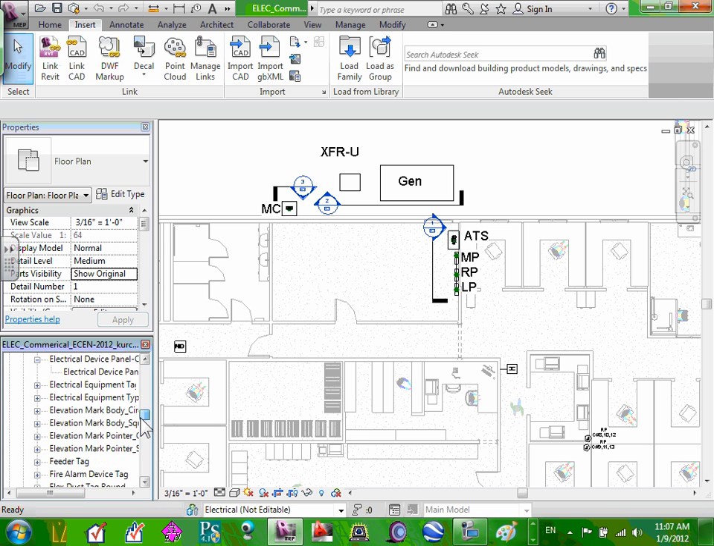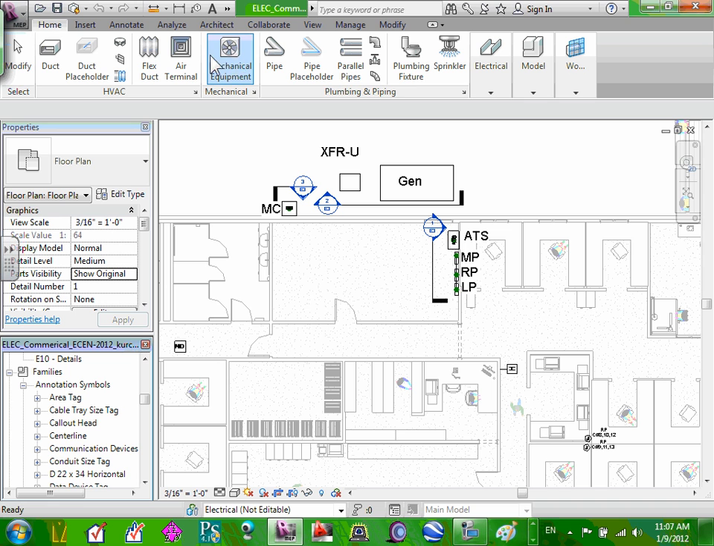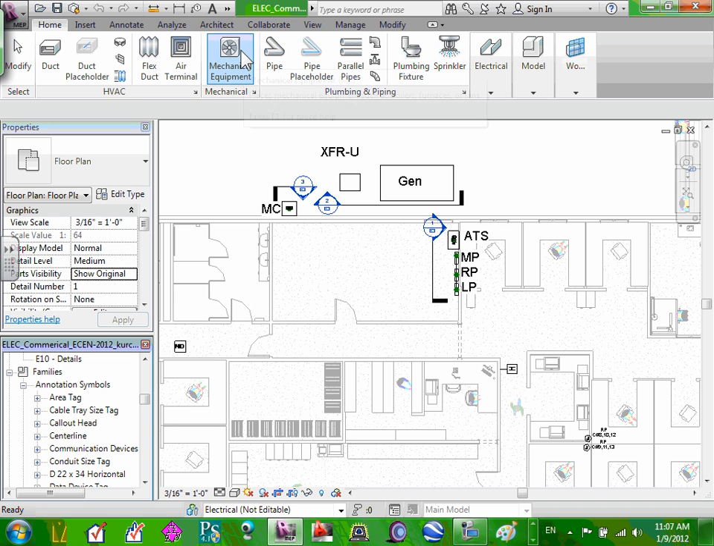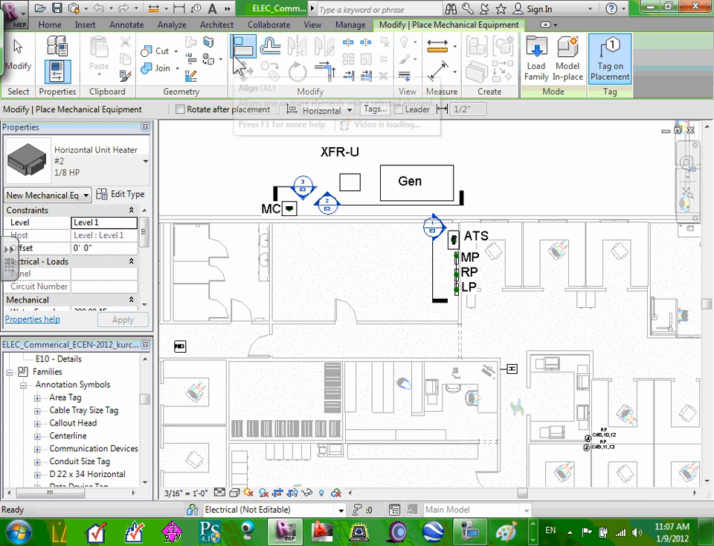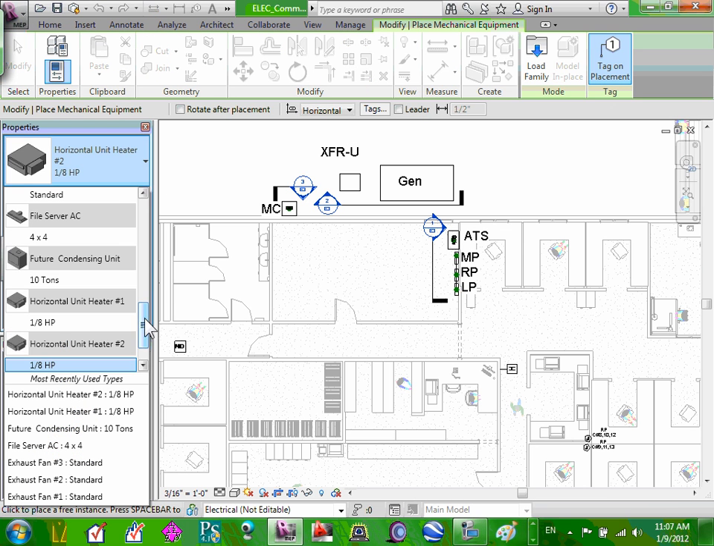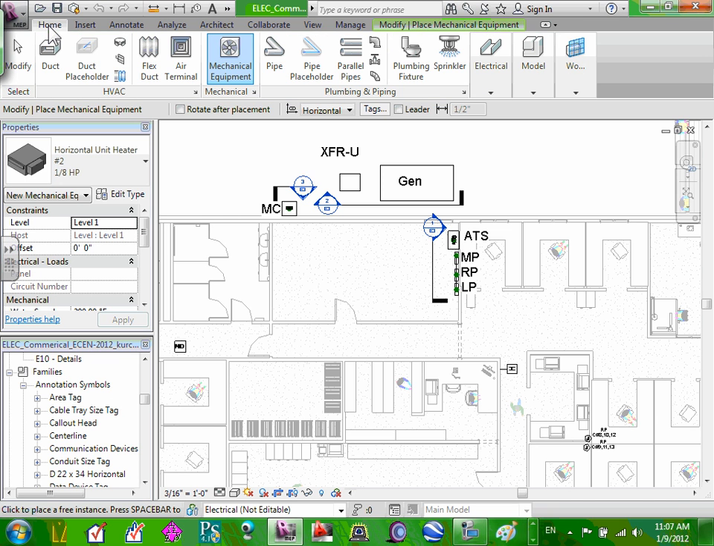Let's go home. If you go home, can you guys see mechanical equipment at the top? Home, mechanical equipment. Click mechanical equipment, and here is all the mechanical equipment that you just loaded with your friend Chad, right in here. Can you guys see them on the side? One more time. Home, home.